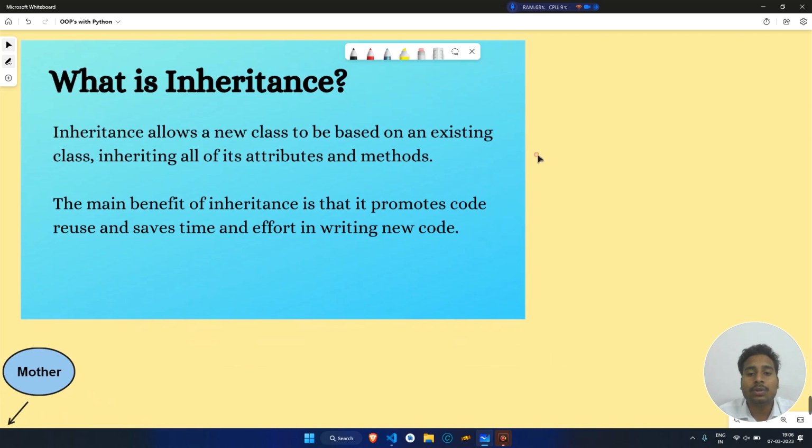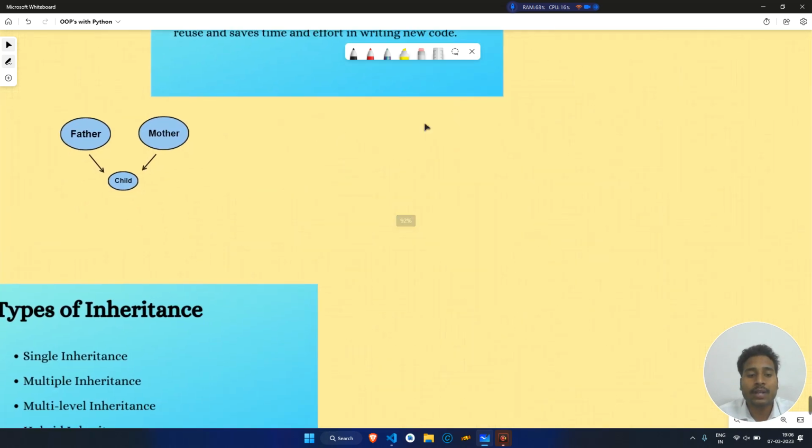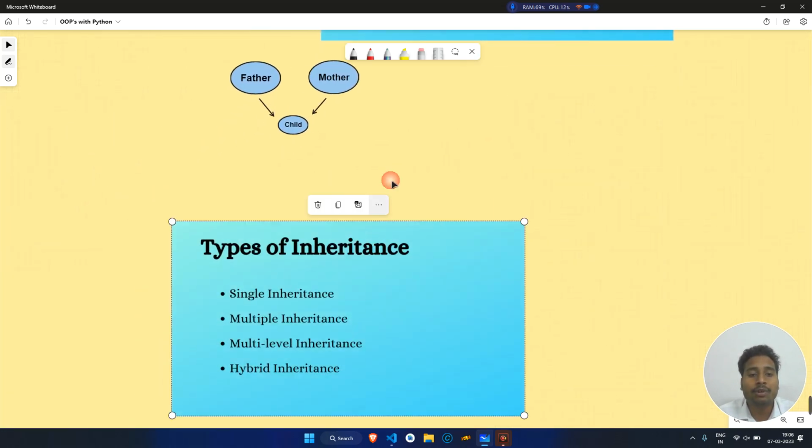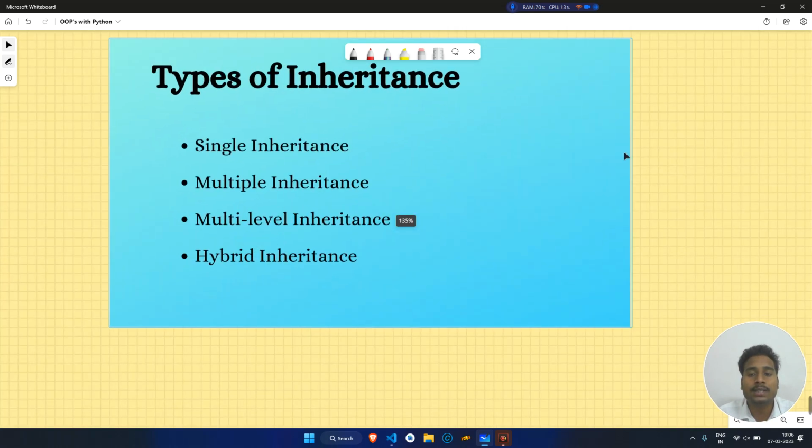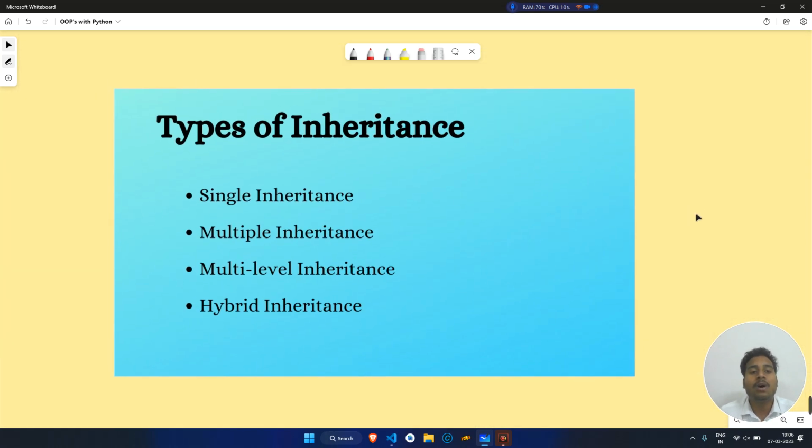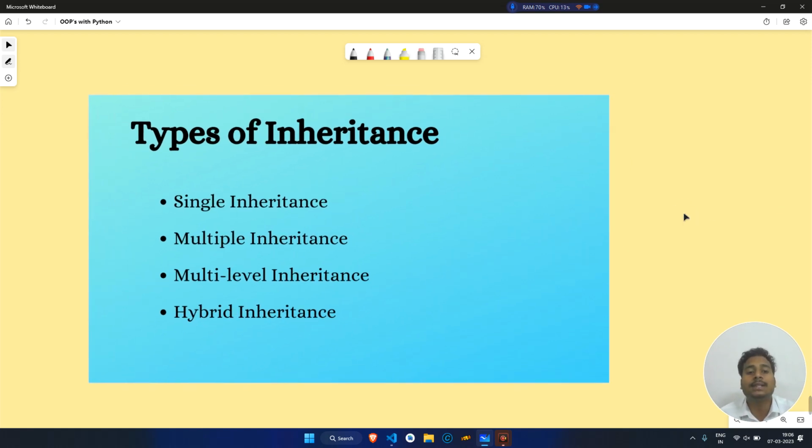All right. So there are three types of inheritance. I mean, four types of inheritance. The fourth one is a mixture of all the three. So there is single inheritance, multiple inheritance, multi-level inheritance, and then comes hybrid inheritance. So let us understand what single inheritance is.